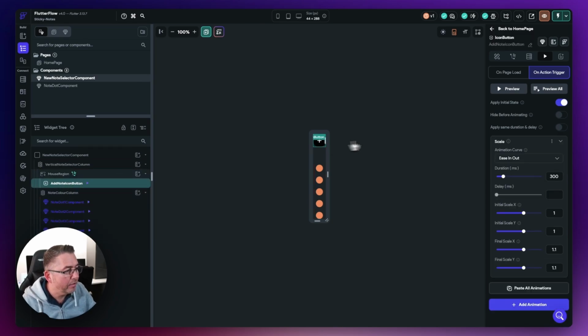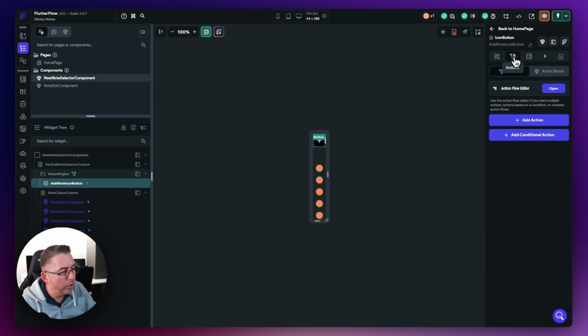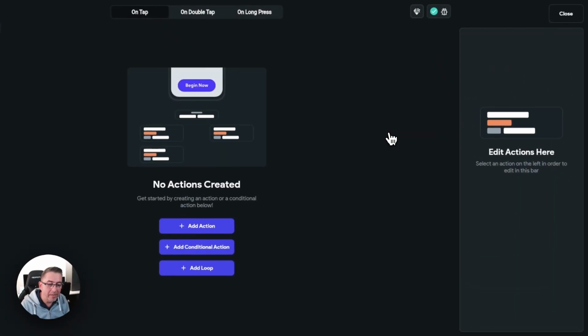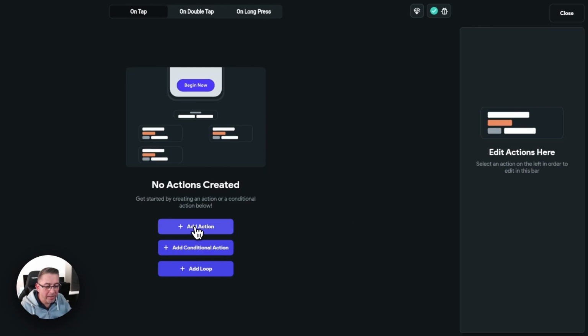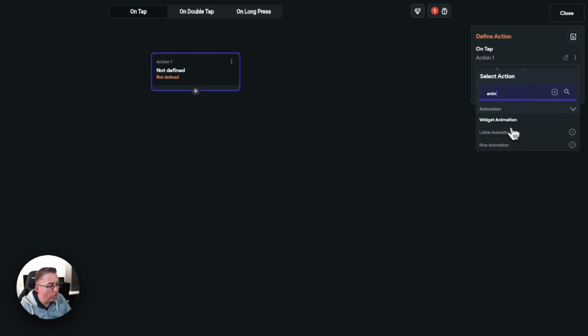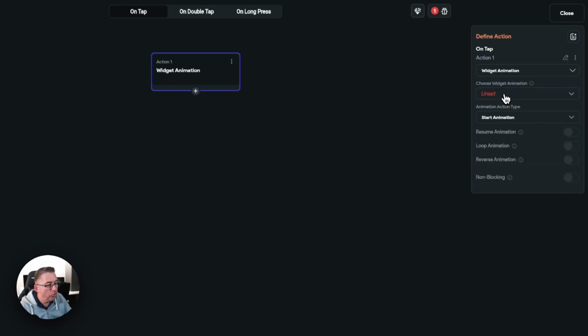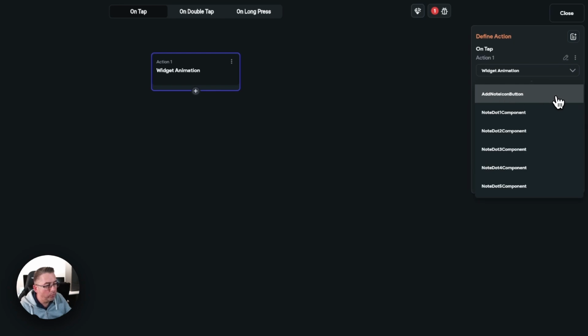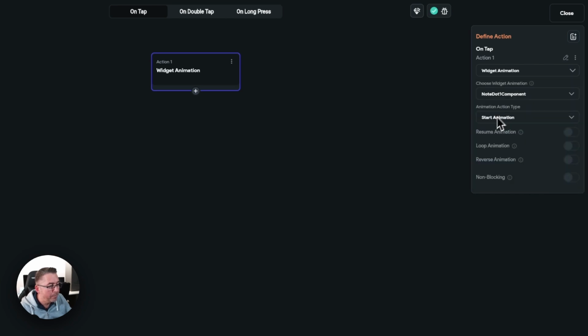So just with that selected, move over to the actions option up here. Let's bring up the action flow editor here open, and here we are in that familiar place that we were earlier. So we need to now add an action here, and we're going to choose again the animation option. So let's choose a widget animation like that. We're going to choose the one that we need to then invoke first, which will be the note.one component. So just select that, and of course we are going to start the animation.